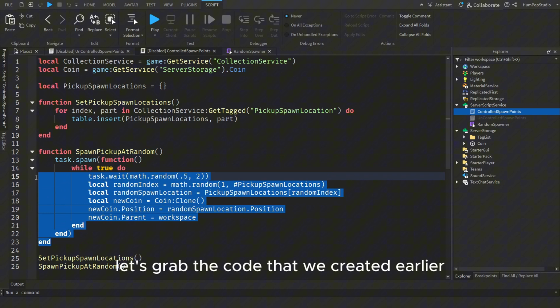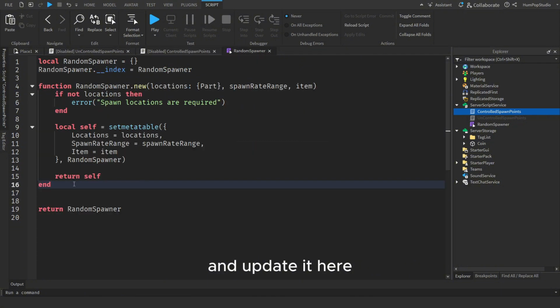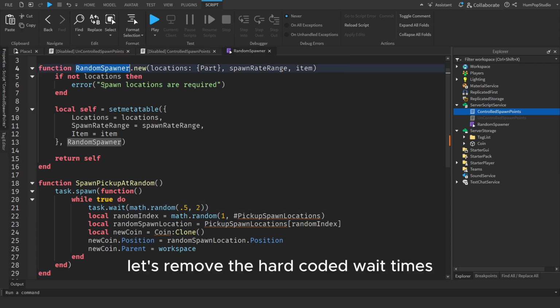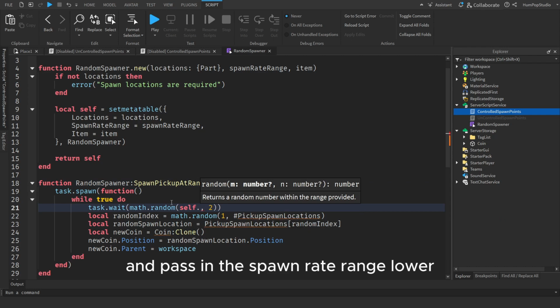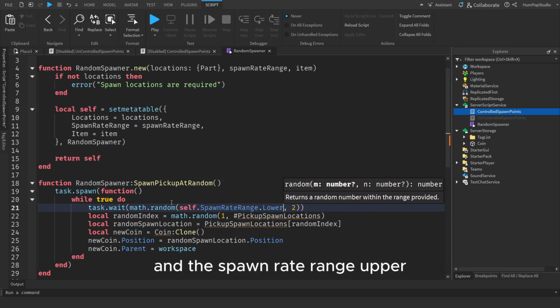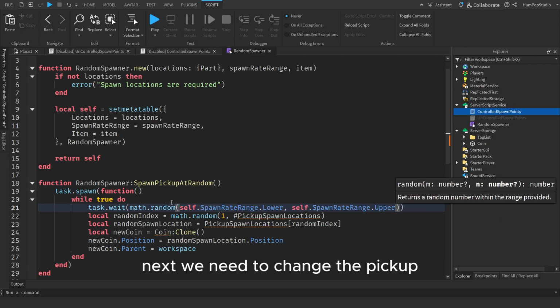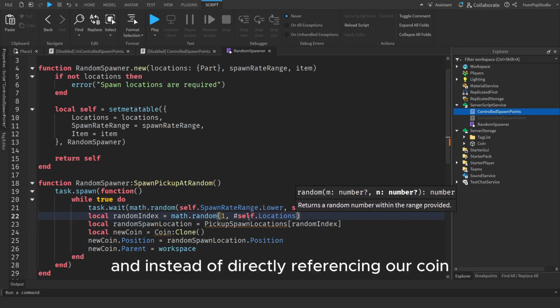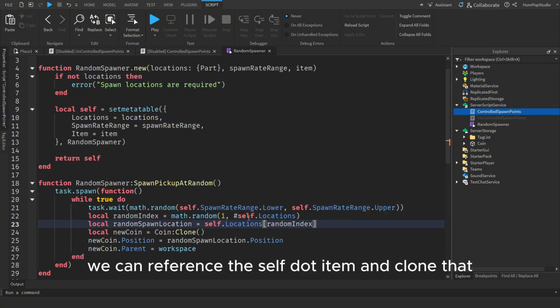Let's grab the code that we created earlier and update it. Here I've got the code from our implementation that gets all the spawn pickup locations. Let's remove the hard-coded wait times and pass in the spawn rate range lower and the spawn rate range upper. Next we need to change the pickup spawn locations to reference the new locations property. And instead of directly referencing our coin, we can reference the self.item and clone that.